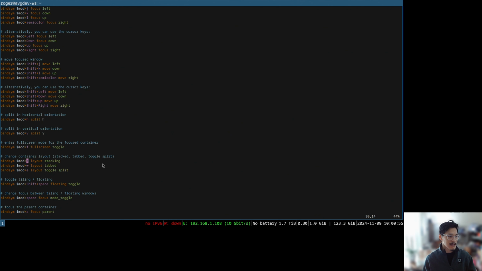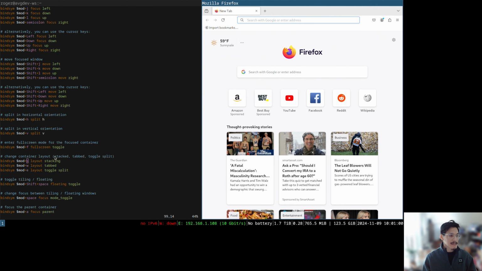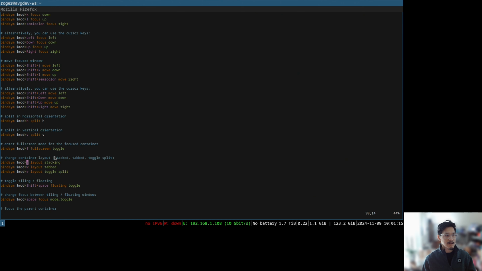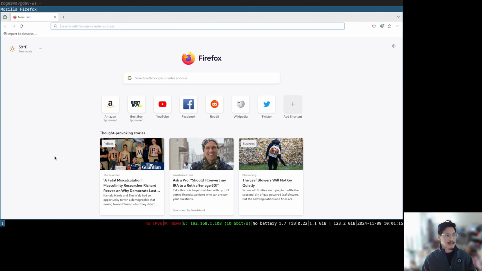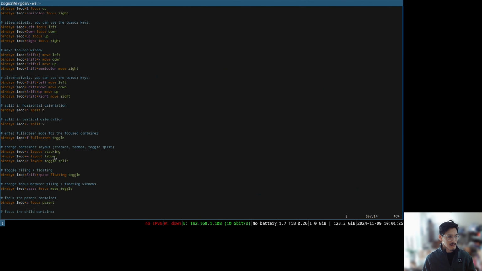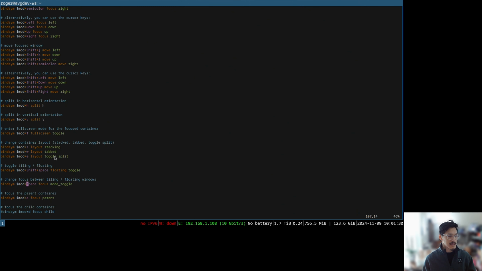Mod S, mod W, mod E allows you to arrange things differently. So for example, you can have tab mode. You can also have stacking mode, so up and down instead. And then you can also go back to normal split mode. So yeah, options. Again, I don't really use toggle floating, so forget that.